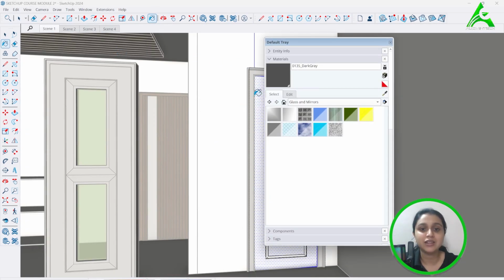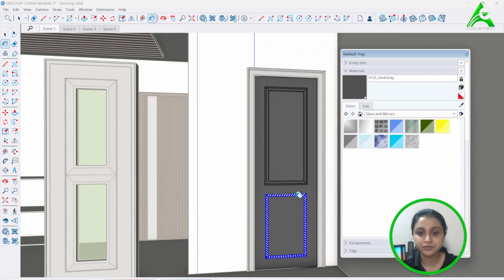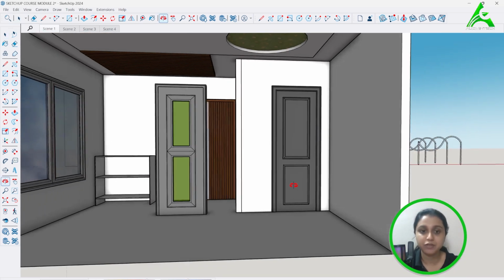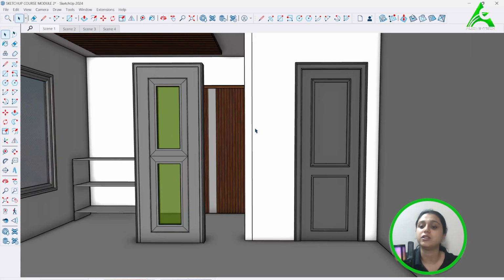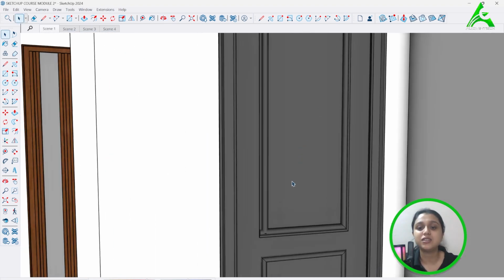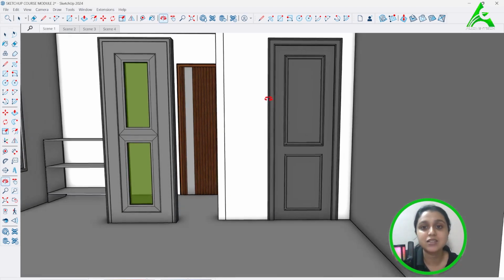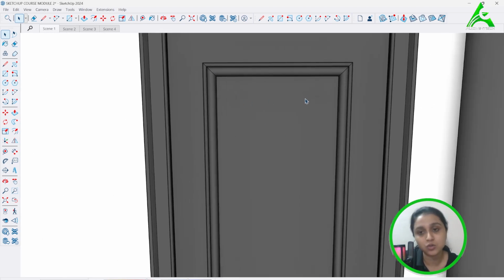Now all of this we can color into a darker gray. This element is separate, so I'm going to color that as well. And you can see that we have a different kind of a door altogether. Now you can add a handle here, you can add a lock or whatsoever. So you can see this is how the door looks like. Here you can also manage to create more elements. If you want to add glass, if you want to add more moldings, you can do that.